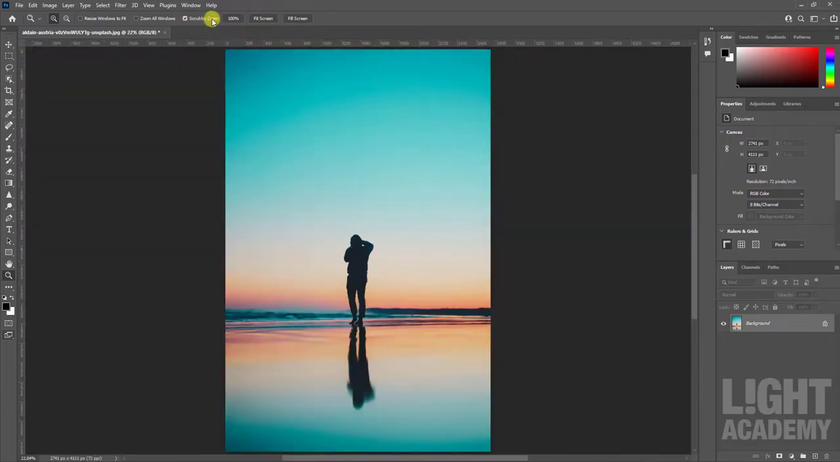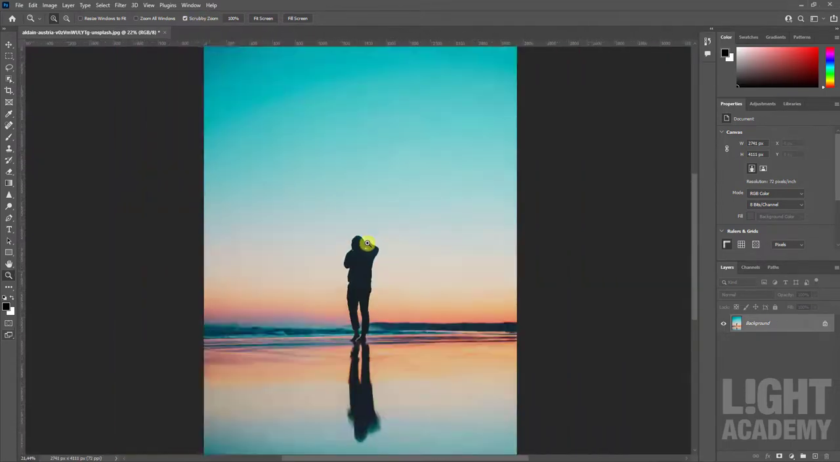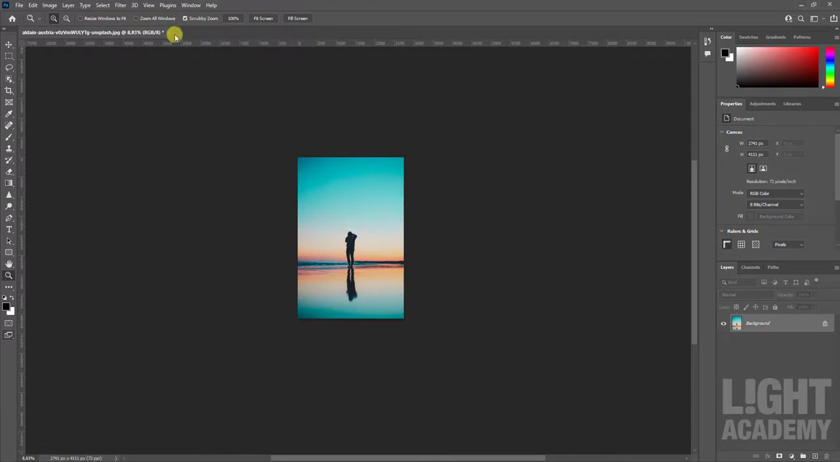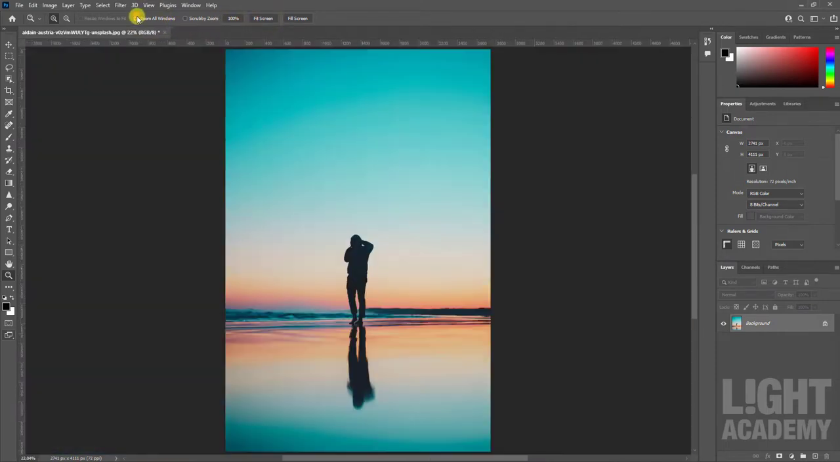By default, we have Scrubby Zoom, which is a zoom by scrolling our cursor from right to left. I can select Zoom All Windows, that is to say, we select an area to zoom in our document. I can also choose Resize Windows to Fit, which is roughly similar to Zoom All Windows.